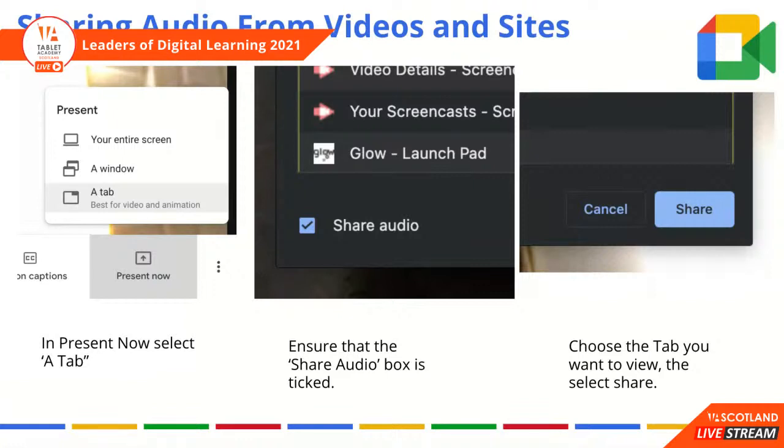So if you're wanting to show something that's got audio in it on a web page or a video, then you have to share a tab. That's not the end of it though, because when it opens up and you select your tab, it has a little box, really annoyingly, tucked down in the corner, and you have to make sure that that's checked. When that's checked, make sure you hit the share button, and then you'll get your audio on the slides that your viewers will be able to see.